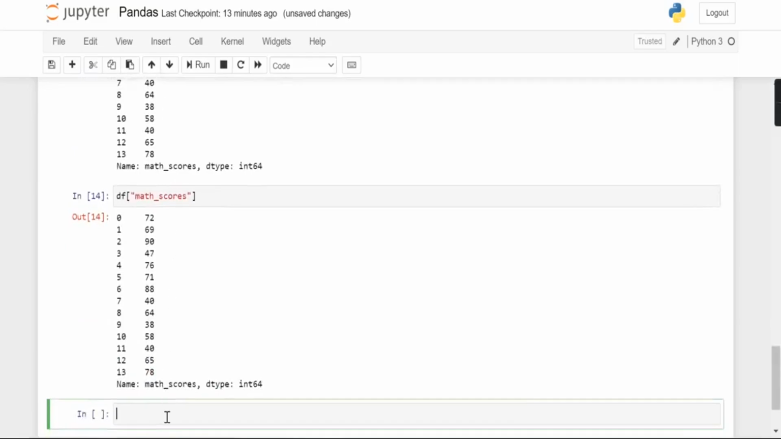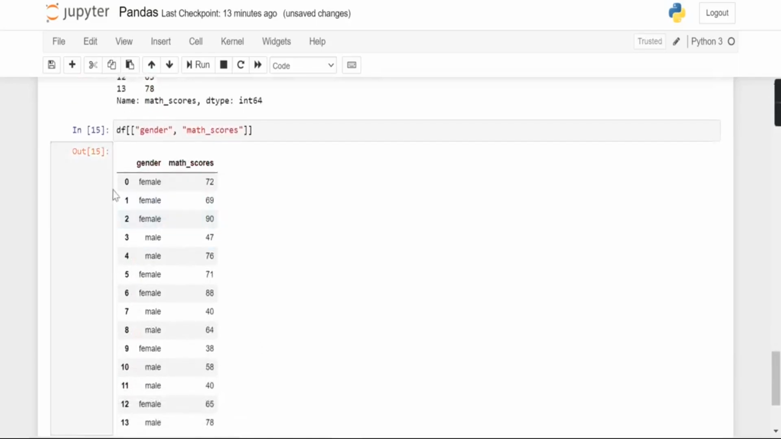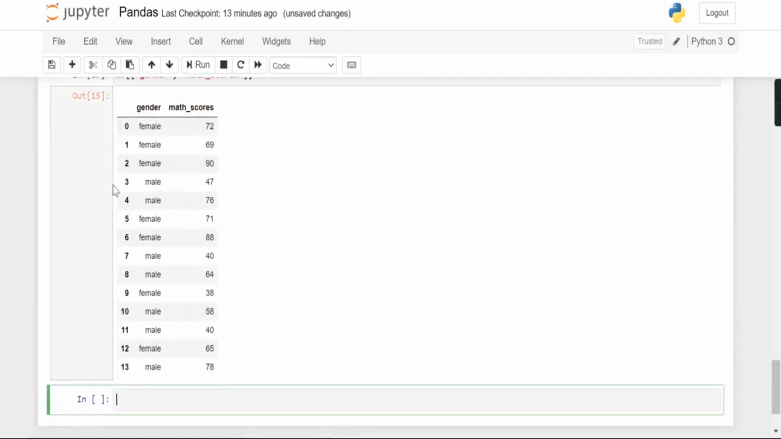So what if you want to look at a couple of columns? For that we use a 2D array, in which we pass in both the values. Let's say I want the gender and the math score. Now here we got both the columns.